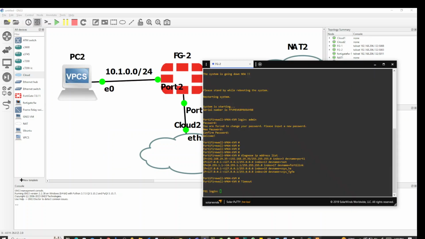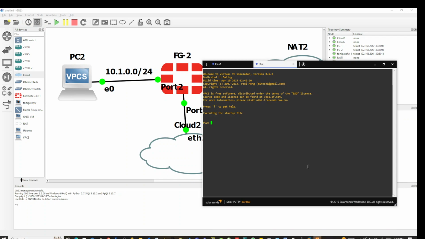We go to the console of this PC. Yeah, here. So the IP address is 10.1.0.1, and subnet mask is 255.255.255.0, and then 10.1.0.100 is the gateway. That IP should be in small letters. It's ip. Oh, sorry, I have misconfigured this gateway.